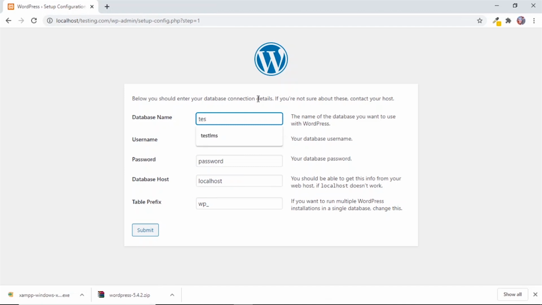So I'll just give here testing DB, that's the database name I've created, and username. For username, for XAMPP server, by default it is root. Password is null. So these are the username and password for all the offline servers.